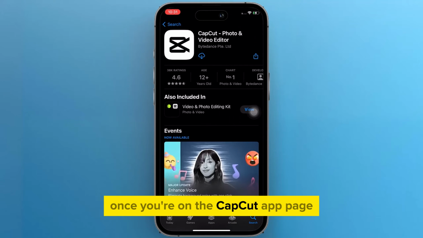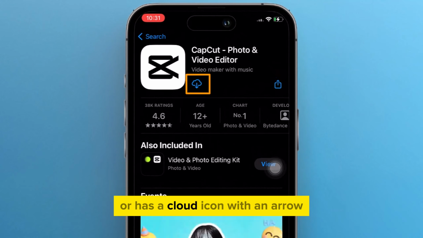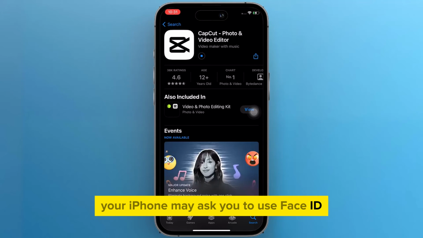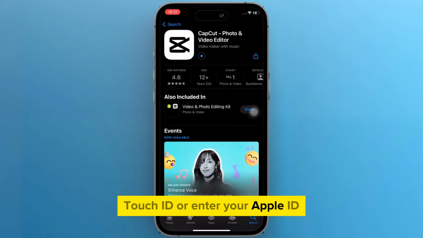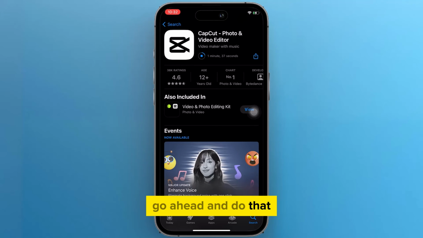Once you're on the CapCut app page, you'll see a button that says Get or has a cloud icon with an arrow. Tap on it to start the installation. Your iPhone may ask you to use Face ID, Touch ID, or enter your Apple ID password to confirm the installation. Go ahead and do that. It's just to make sure you're the one installing the app.